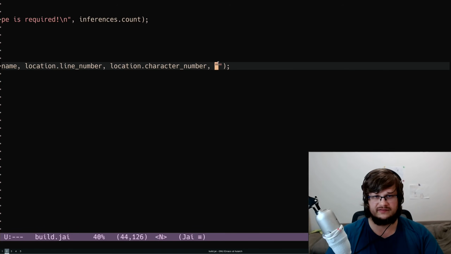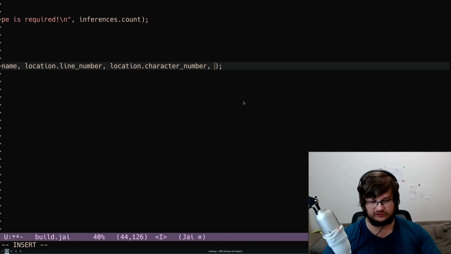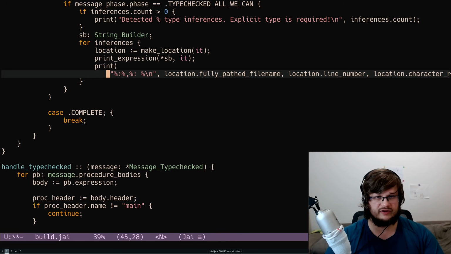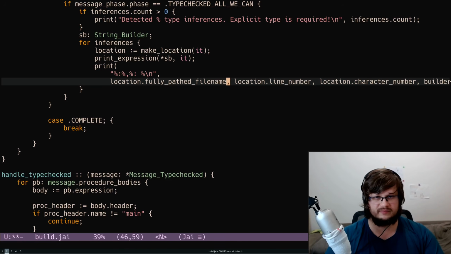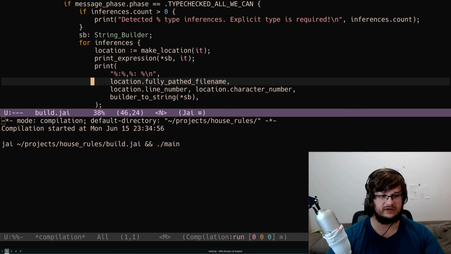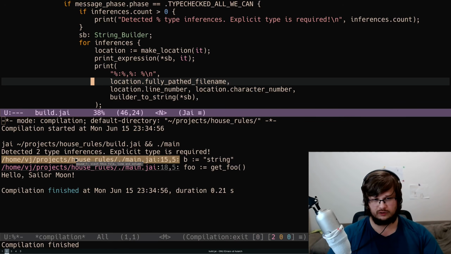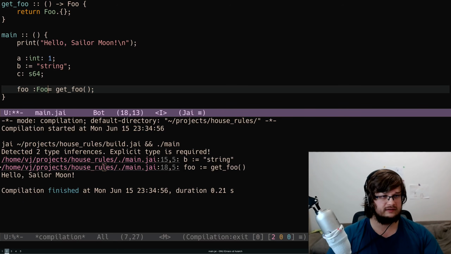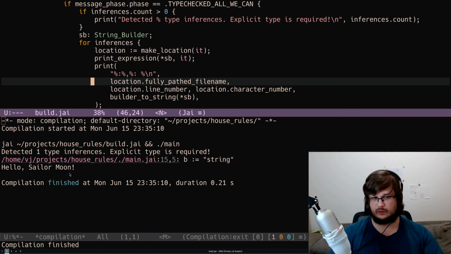And then here at the end, instead of printing an empty string, you can print the string builder back to string. So builder to string, and you need to give it a pointer. And let's actually rearrange the file so it looks a bit nicer in a bigger font like this. If I call it, here we go. You have this one, b equals string without, and foo equals get foo. And if we go here and add everything here, and we recompile it, now we have only 1 of them.